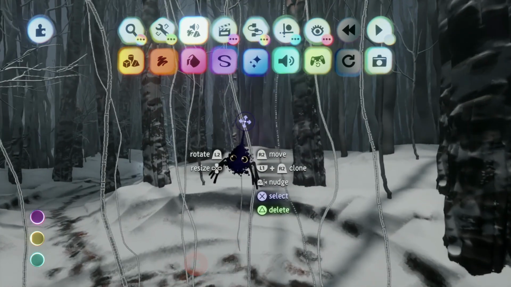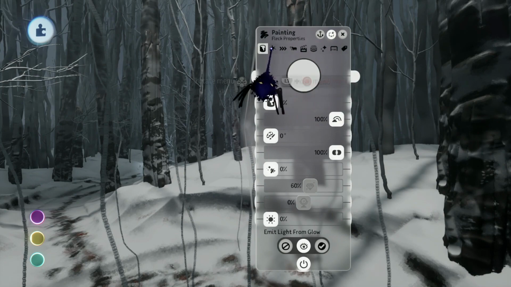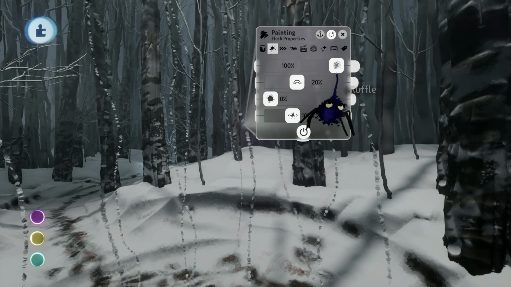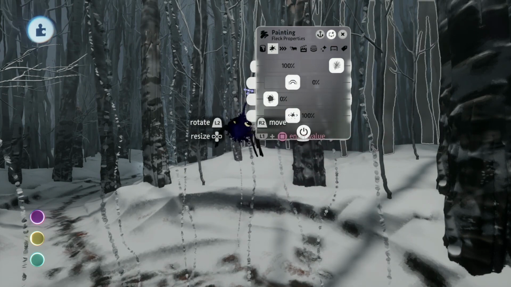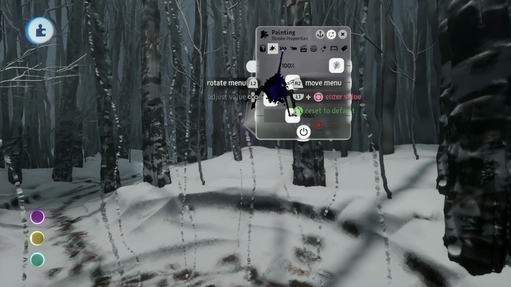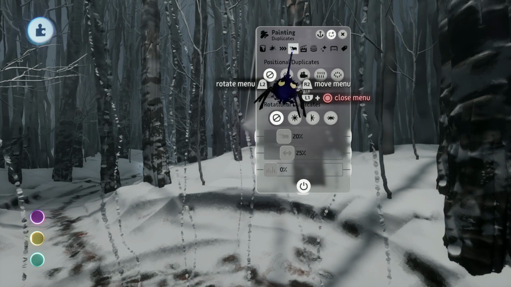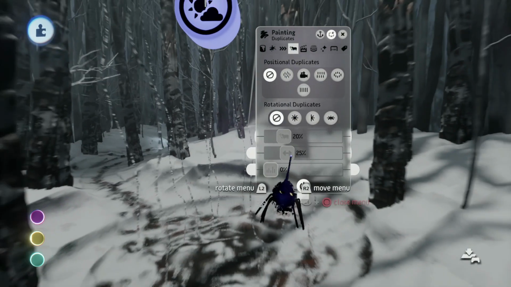I'm going to do some internal tweaks on this paint. There's other ways to do this, but I'm going to actually do it this way. We're going to mess with the flex ruffle. I'm going to turn that way up. And I'm going to turn the impasto to 0. I'm going to go through and take to this duplicates or cloning menu that they have here.